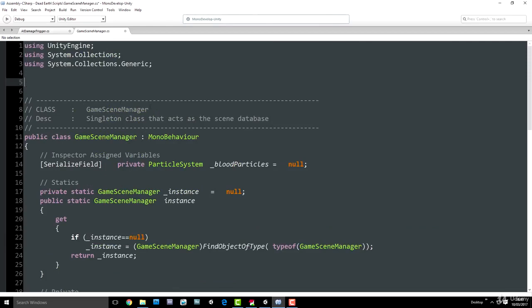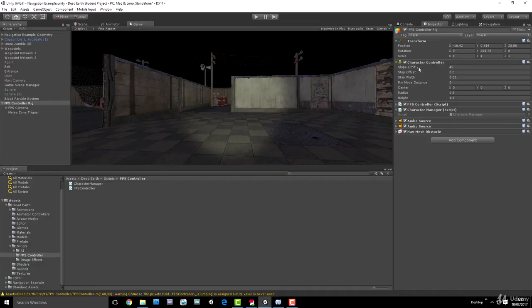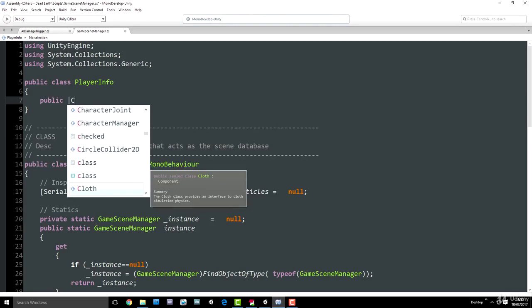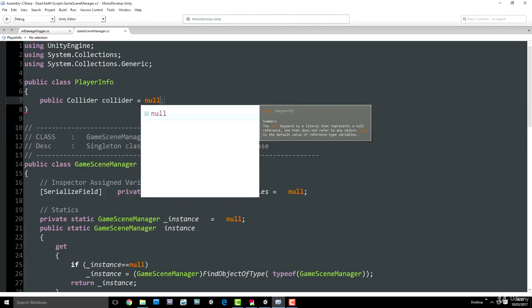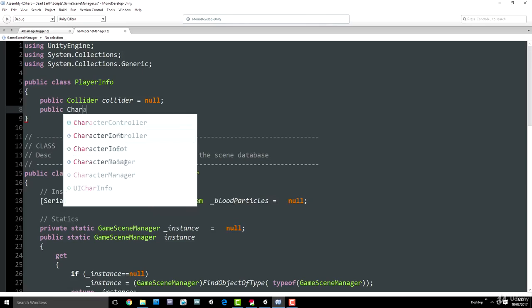So I'm going to do that first of all. I'm going to go up here and I'm going to create that new player info class. And you can see I'm creating it at the top of the game scene manager script. So it's going to be a public class of type player info. So what are we going to want to store? Well, we're going to want to store initially a reference to its character controller in case we need to talk to that. Remember, that's really just a special type of collider. So we'll create a public collider, call that collider, set it to null. We'll create another public variable, this time of type character manager.